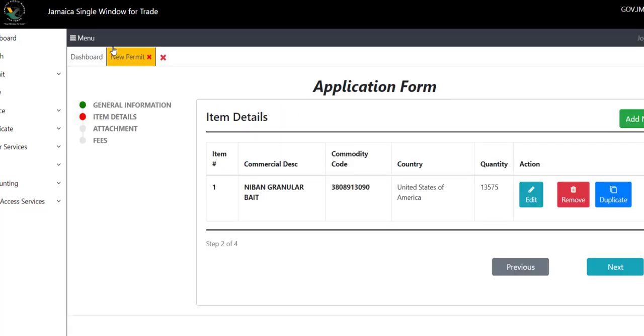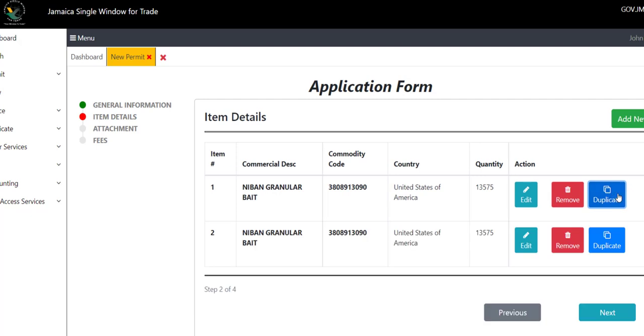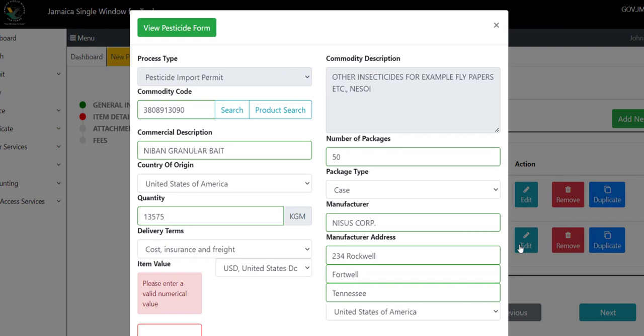Let's go back to our item page. Let's assume that it is the same shipment, one shipment. We're going to now use the duplicate option. Remember, you can use either Add New or Duplicate to add an additional item. I click Duplicate. What duplicate does is replicate the selected line and allow you to edit. Now, at all times, you will have to edit. The reason is that the system does not store the values of items. Now, I'm going to change my commodity. Let's go to product search.